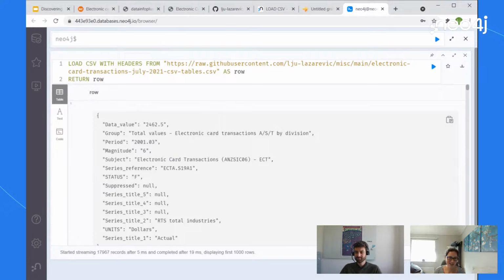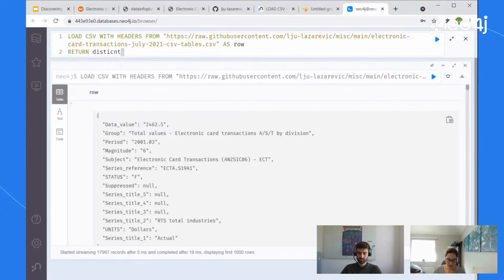So let's have a quick look at what's going on. Actually, I want to keep that up because we can have a sample of looking back at what happened. So let me just write distinct correctly. Oh gosh, look at that, I've got my keys in the wrong place. So distinct, there we go. Return distinct row dot series title one.